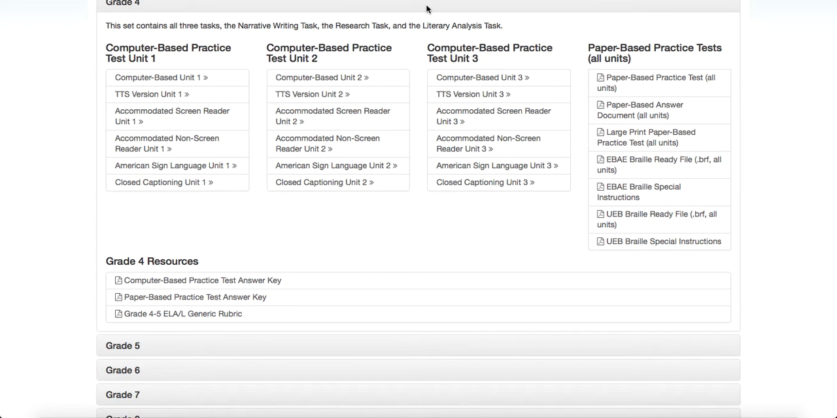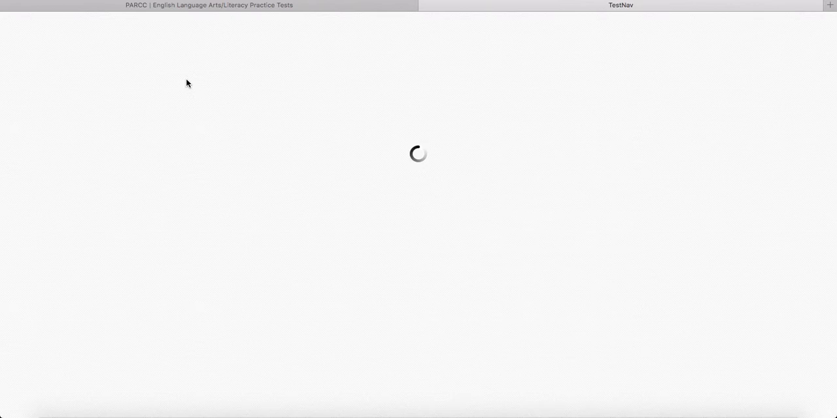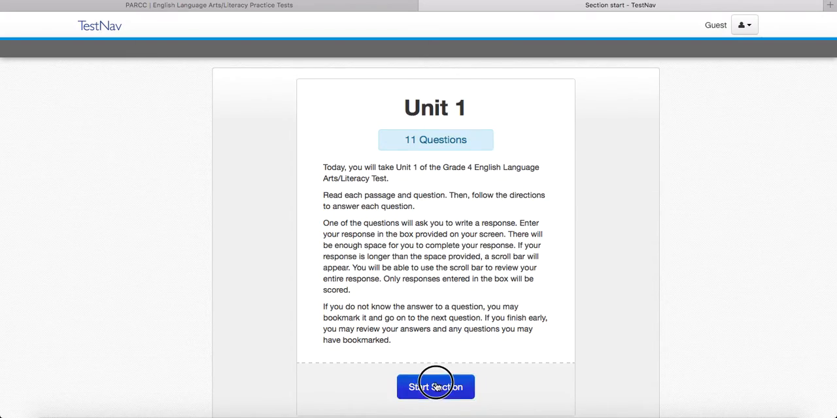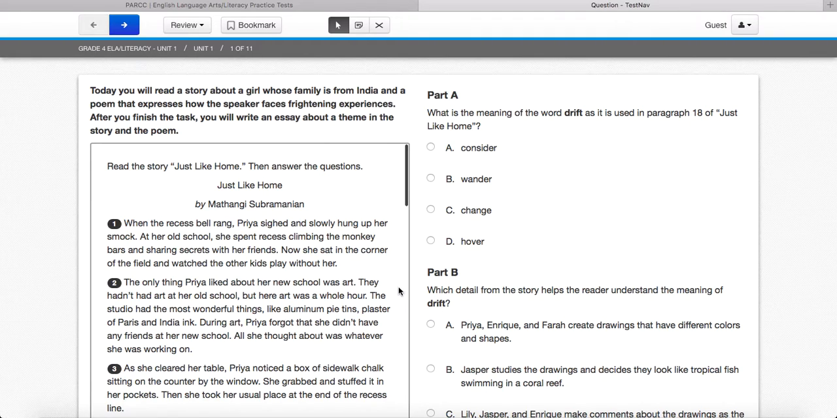But let's dive into the 3 units right now and see how it's different. I'm very excited to show you the one way. So let's click on computer-based unit 1. Your students can go on to parc.pearson.com and go through these to practice and see how they will be with skills on the computer. So I'm just going to start the test now and start the section after the directions.